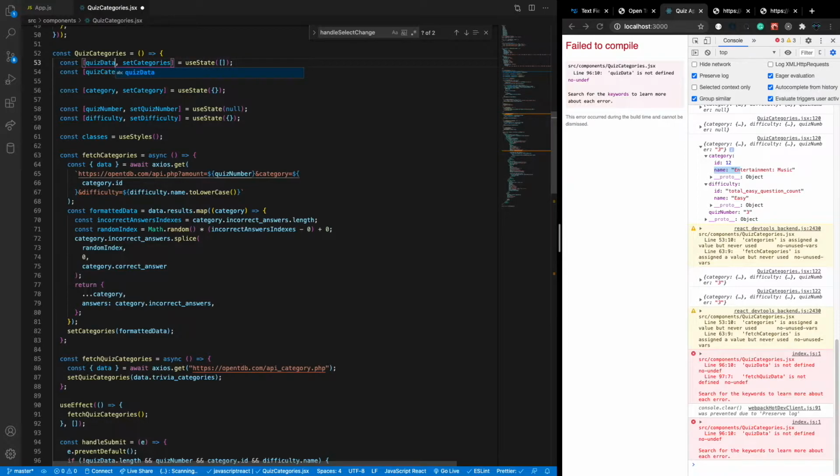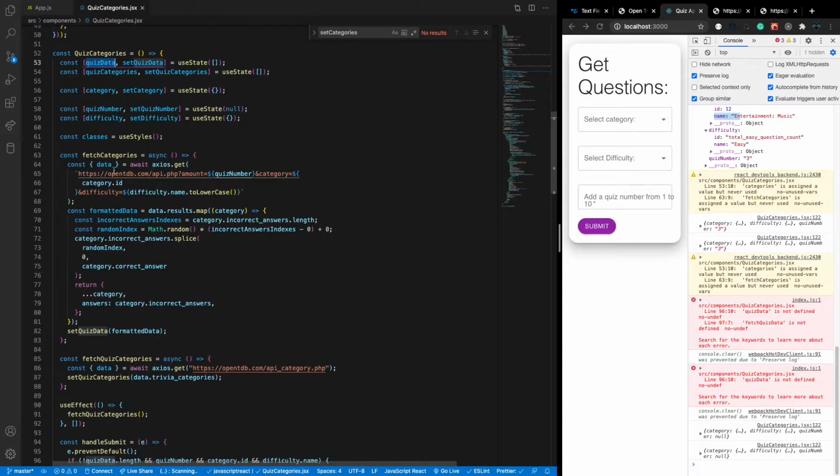So after adding the number of questions we need, specifying the category, and adding the difficulty, the actual data will be the quiz data, the final data that we need, so we can then start answering the questions. And here, after updating this one, we need also to update this set categories, as we're calling it here. Instead of set categories, it will be set quiz data. And now we have quiz data here.